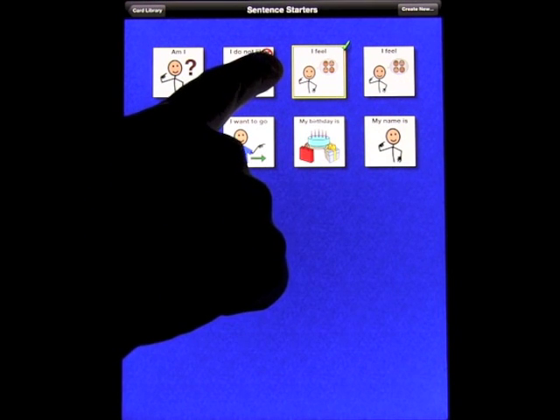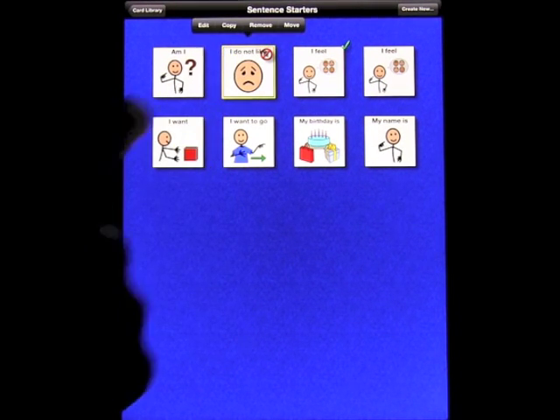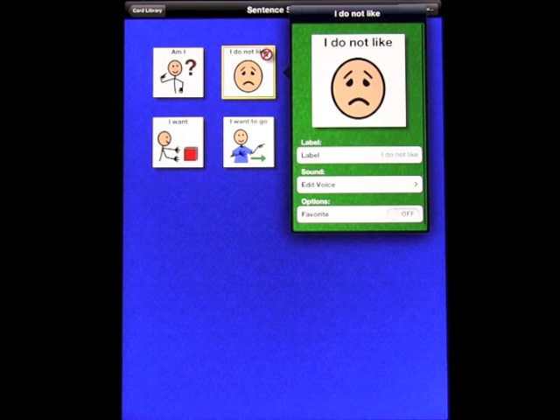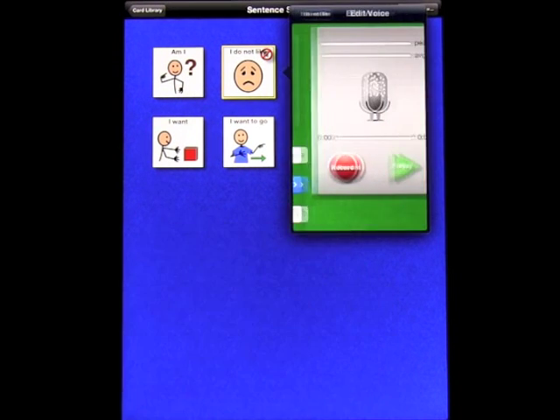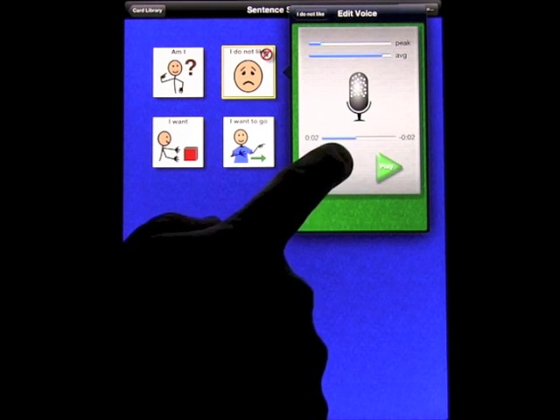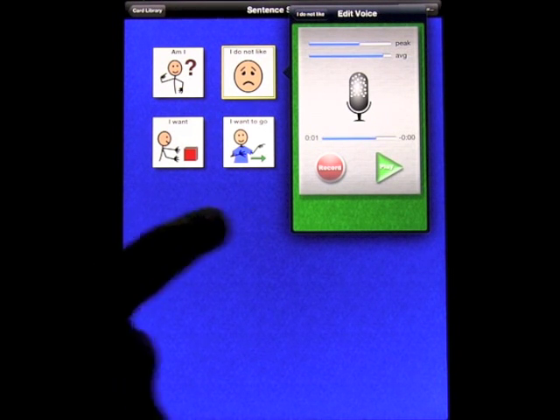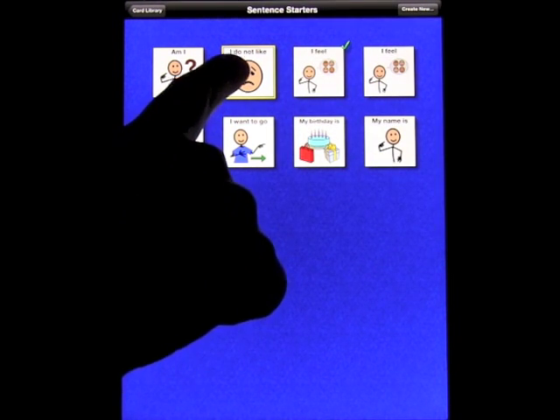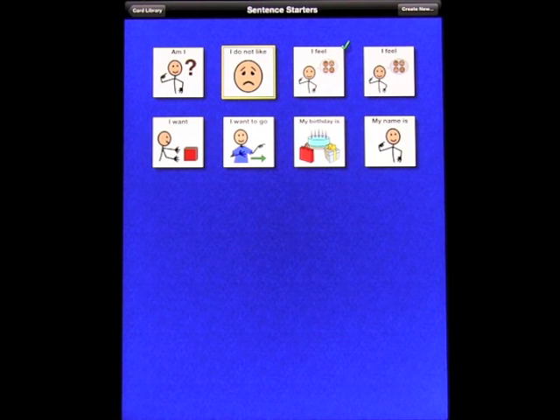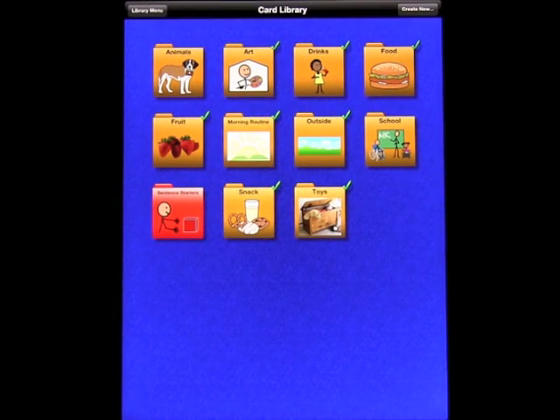Now the ones with the symbol on the top with the speaker crossed out mean that there's no voice, but that's easy to do by clicking on it, editing it, and then going in there and editing the voice. I do not like, you can hear that back. I do not like. You can go out and you'll notice that the speaker being crossed out is now gone. So you can add any amount of sentence starters to that card library that you like.